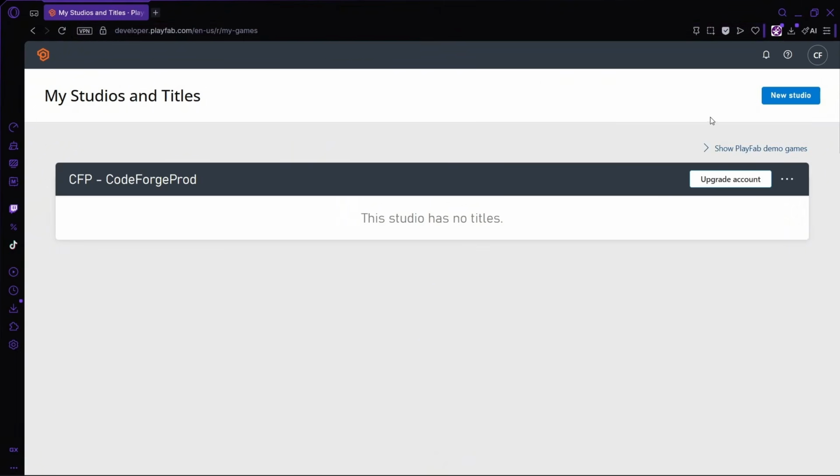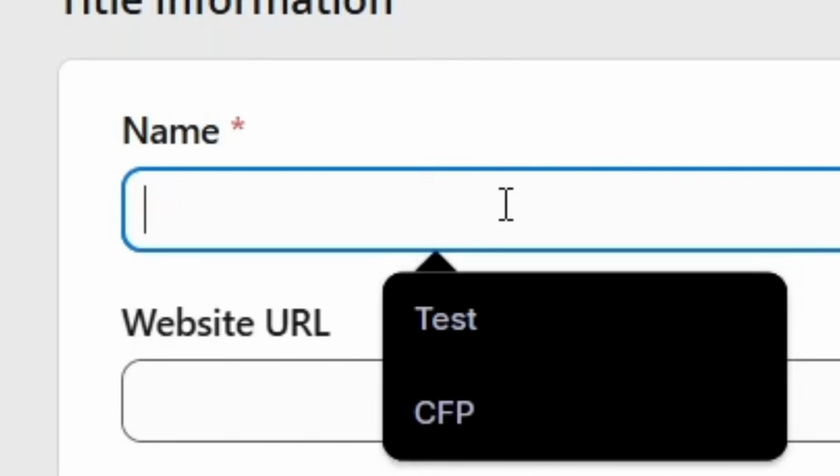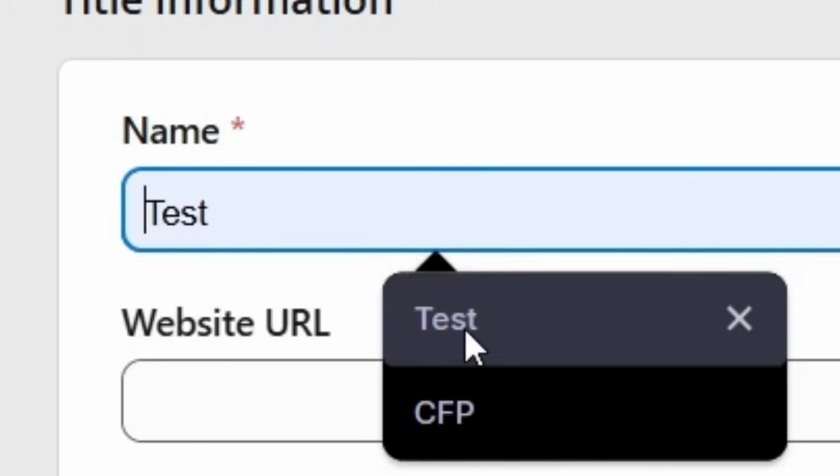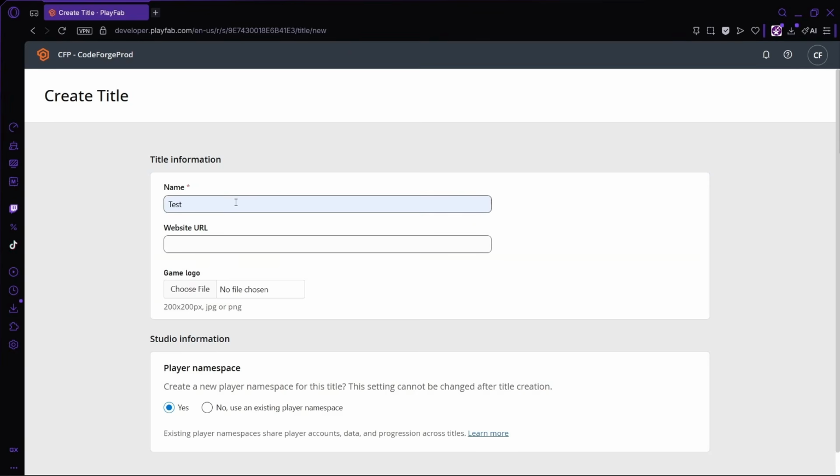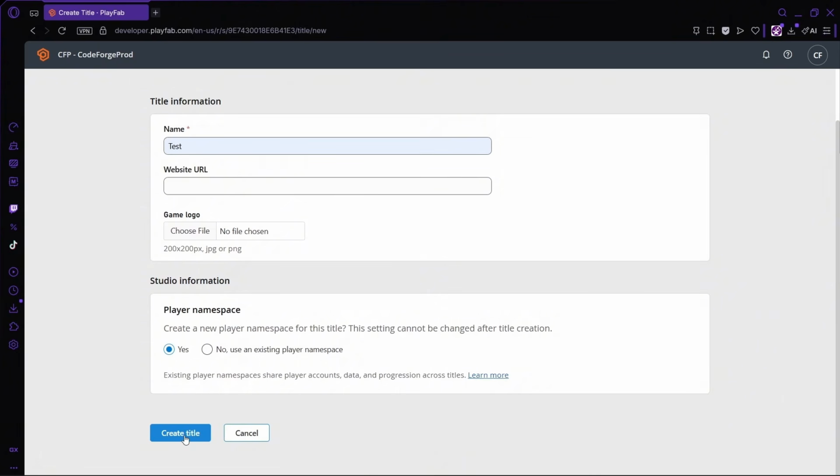It should bring you to developer.playfab.com. You're going to log in if need be, and you can create a new studio. I'm not going to because I have this studio that I haven't used yet. You're going to click the three dots, click new title, and name it. I'm just going to name it test. You can add a little game logo if you want to. You can add a website URL. I don't know why you would want to do those two. You can, though. And then you're just going to do create title.